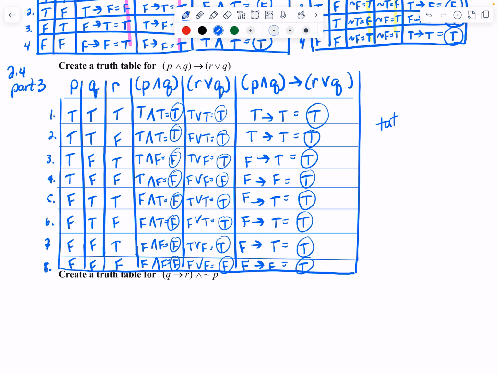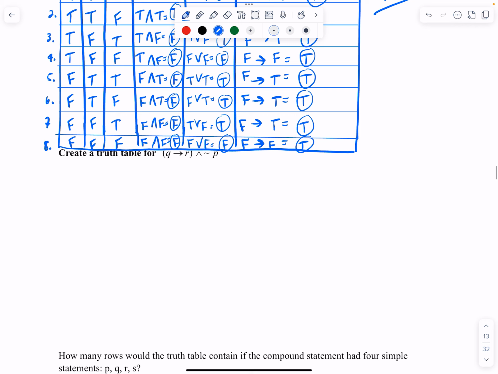I think it's T-A-U-T-O-L-O-G-Y, tautology. Okay, so it works for a conditional where the result of every single case is true. Okay, so it's really special. All right, create a truth table for Q, then R, and negation P.